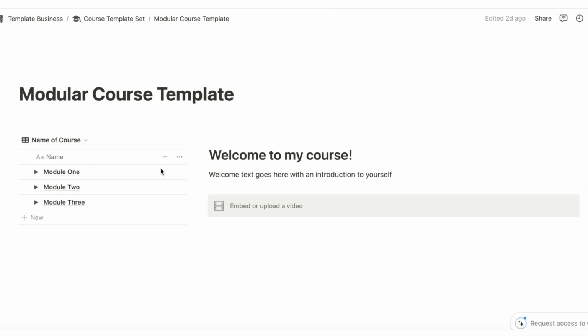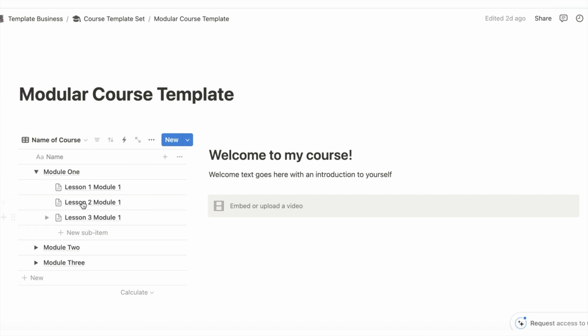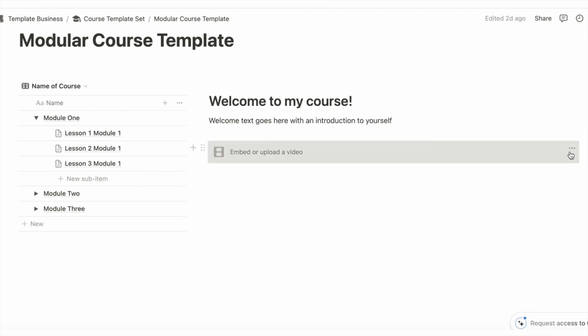I'm thinking of all the big ones tend to have this layout where you have all your modules down the side, and then you can see if you click on the toggle, all the lessons within that module. Now I've just got this laid out with lesson 1, module 1. Obviously you can change these out to what lesson names are. And how this works is you can add a welcome video in here.